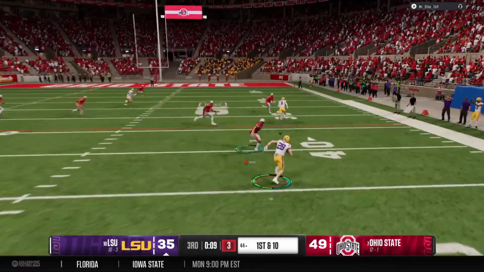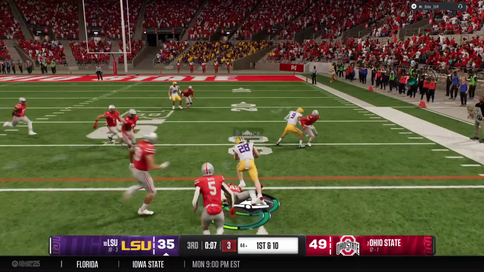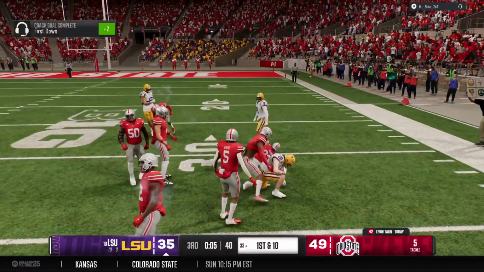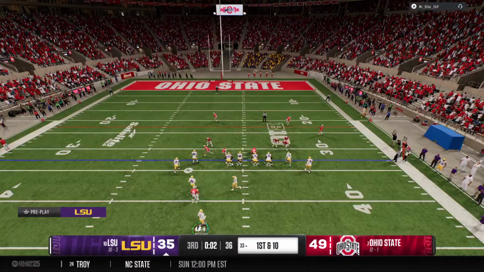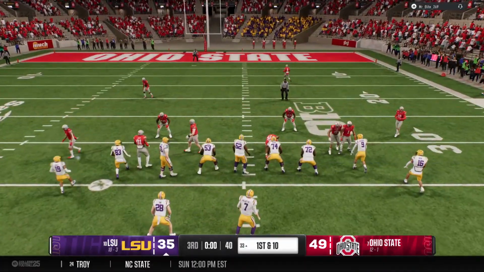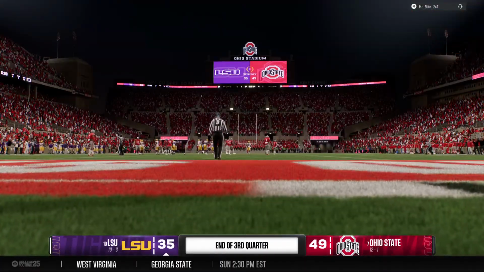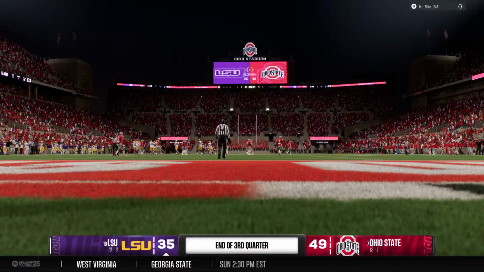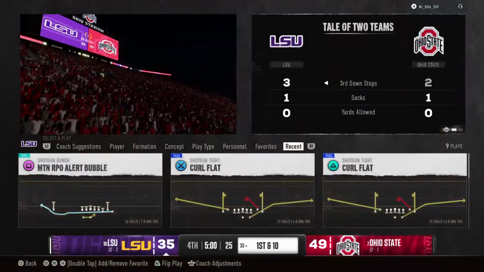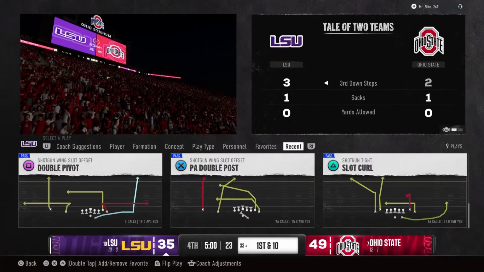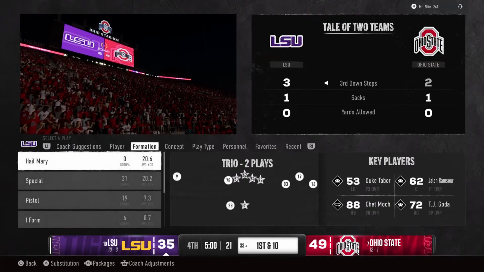Caught in the flat by the running back. He shreds the tackle. They make the tackle, but he gains enough to make the first down in what should be the last play of the third quarter. That's the end of the third quarter of play. With the score, Ohio State 49, LSU 35.